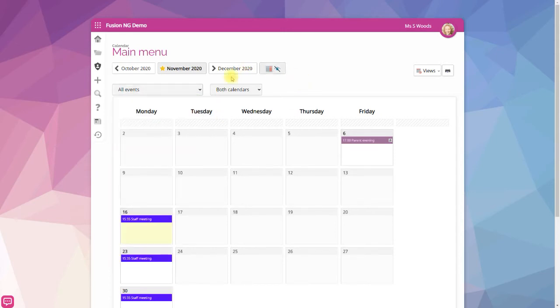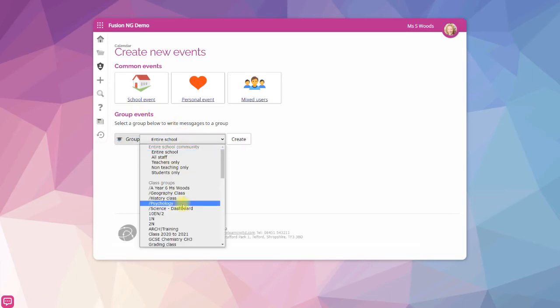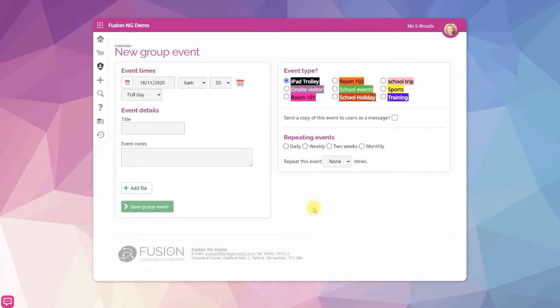To add a calendar event, click on the date and choose the type of event you want to add. One for the whole school community, a personal event just for you, one for mixed users, individuals and groups, or create a group event, for example one for your class. And click Create. Now carefully add the details of your event.